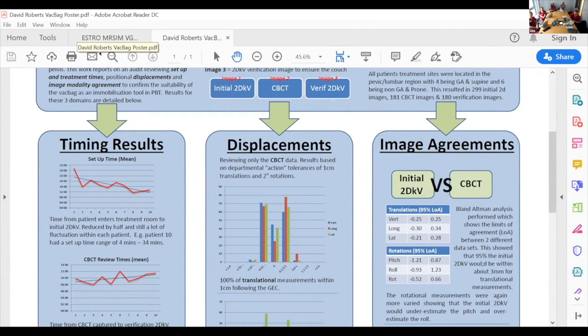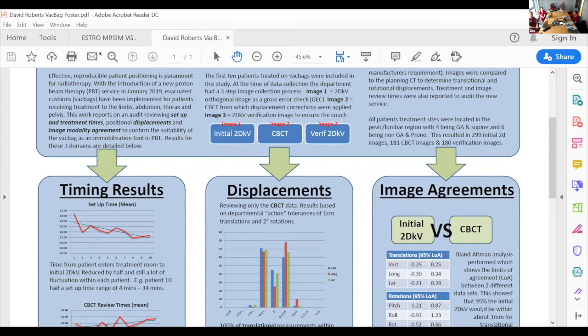We had quite a unique imaging collection process when all this data was collected within the proton therapy department, which you can sort of see there. So we've got three images before we start treating the patient. I'll just go through that now to give you a bit more background to the results.